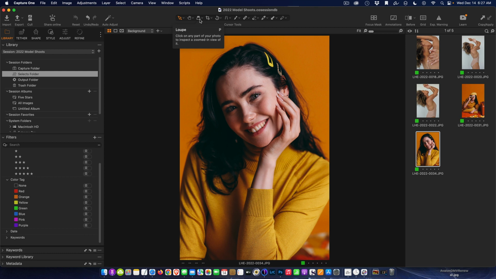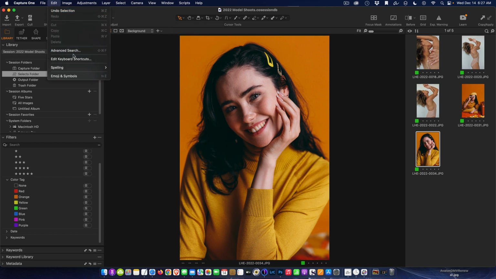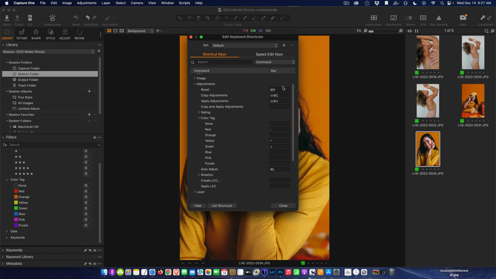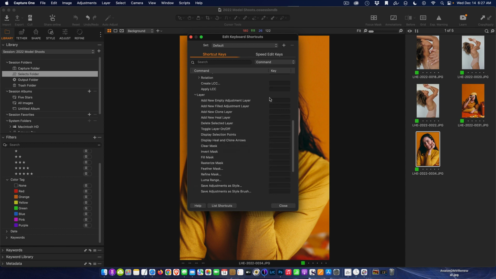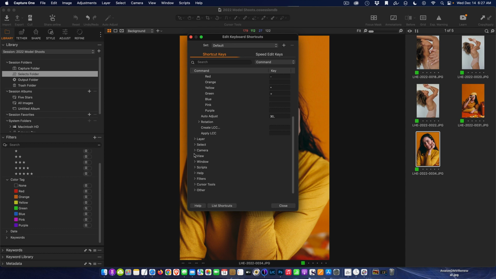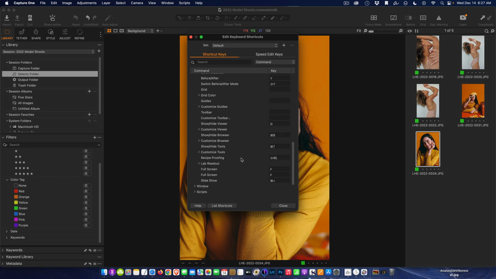So the first thing I recommend you do is make Capture One your own. Make your own keyboard shortcuts. It can't get any easier than just coming up to Edit and Keyboard Shortcuts. You can come through and redefine anything. You can assign shortcuts for everything. And it's really going to make your process streamlined.